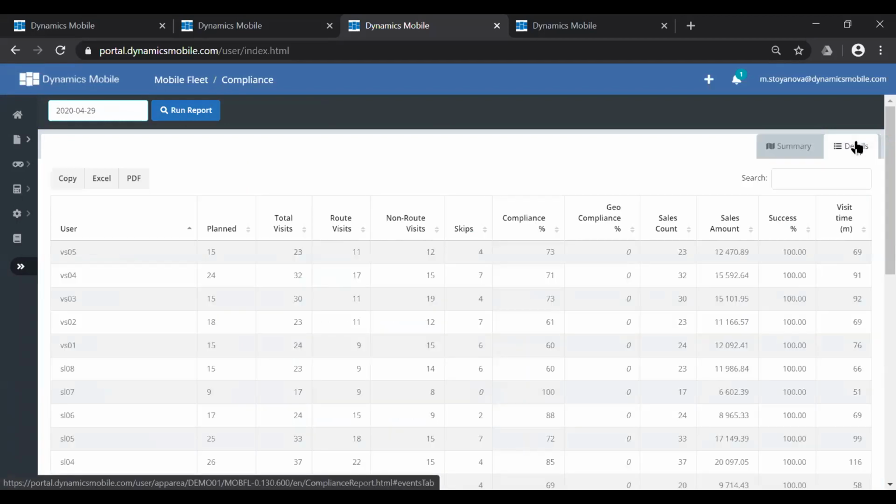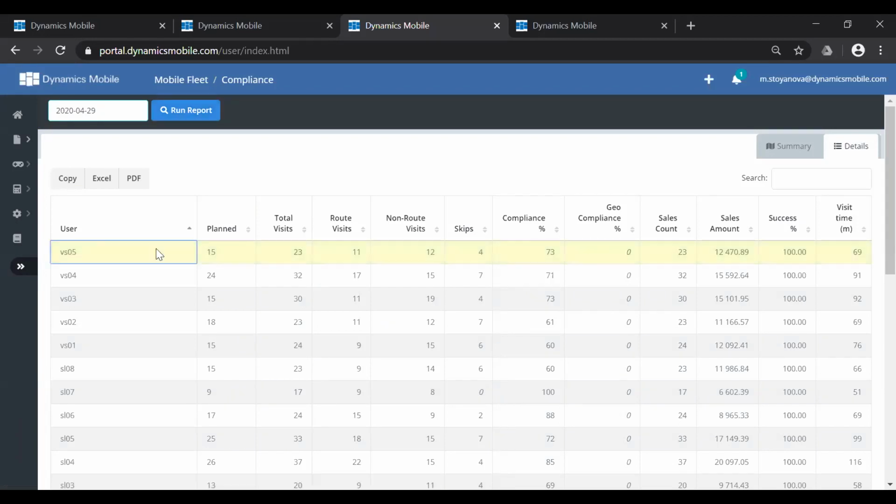And now on the details, again, you can see a detailed report about every single user, how many planned customers he had on that day, how many he has visited, how many he has skipped, how many sales orders or tasks he has performed, and what is the amount that he has created in sales. And also his visit time is 69 minutes.